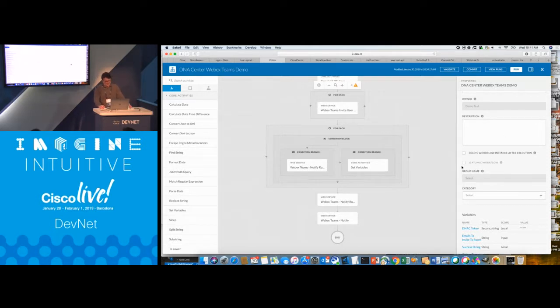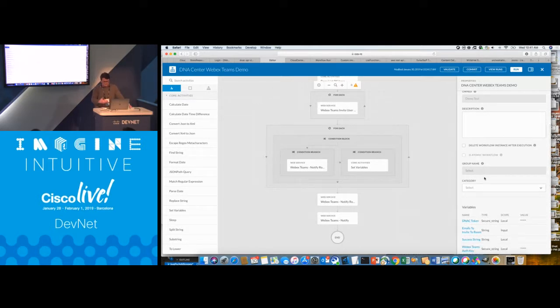Don't blame me. Anyway, in a lot of cases, they run so many instances, they have so much going on that they don't want to save all of them. So we can even say, okay, well, after it's run, delete the instance because we have 1,000 per minute running. So we allow that.